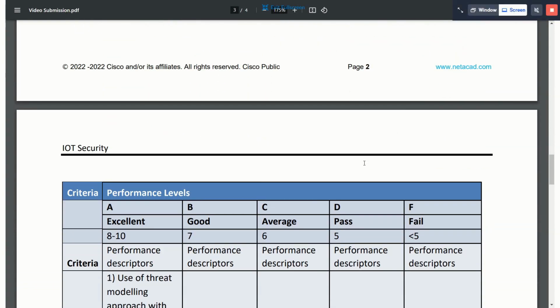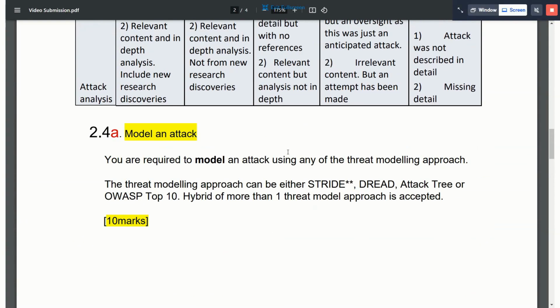2.4 A. You need to model the attack either based on STRIDE, threat, or attack tree. Later we'll go through one of them using STRIDE. Okay.